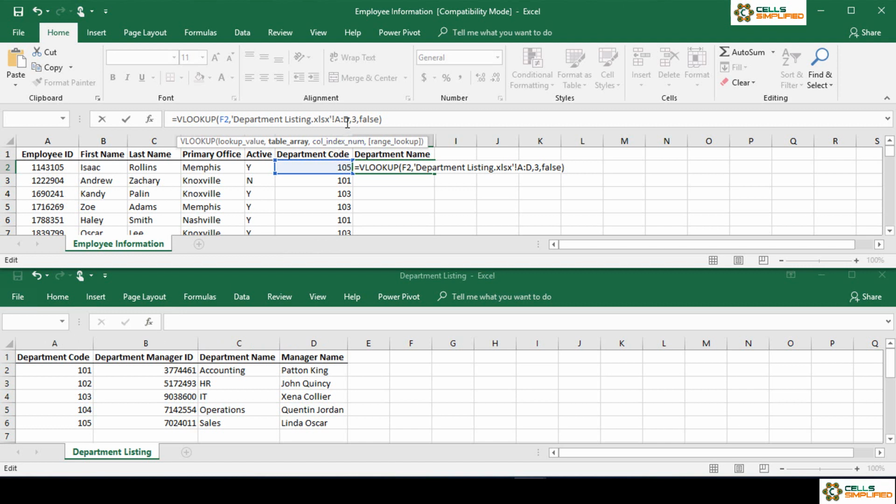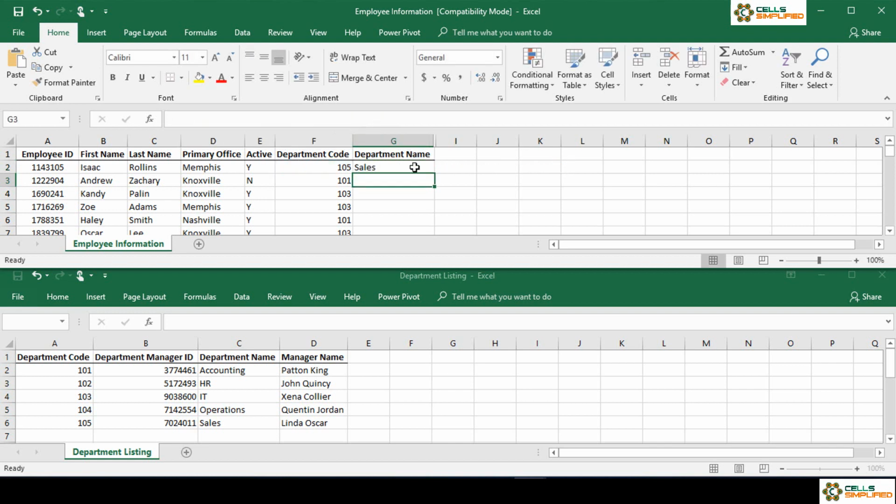So when we are referencing a block of cells, or a range, we need to list the upper left-hand cell in that range, followed by a colon, and then the lower right-hand cell in the range. If we look at our department listing table array, we can see our upper left-hand cell is A1, and our lower right-hand cell is D6. So we want to update our formula to reference A1:D6. And now we'll press enter. We can see we've successfully calculated our department name.